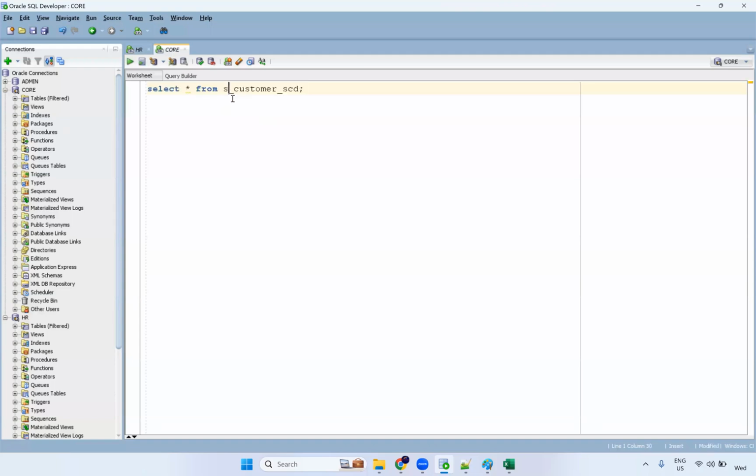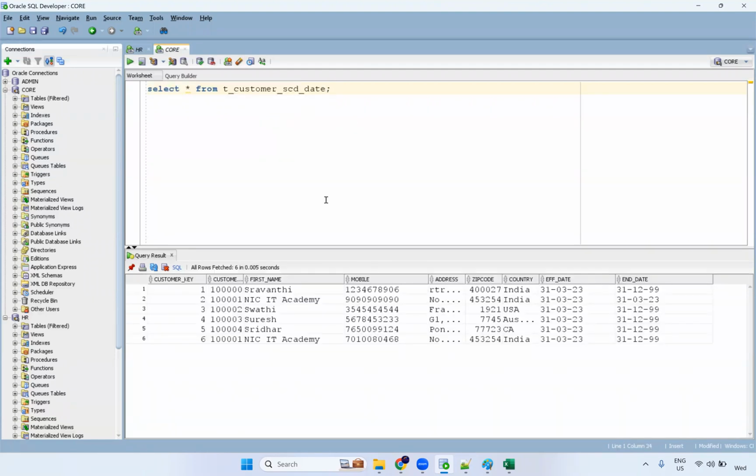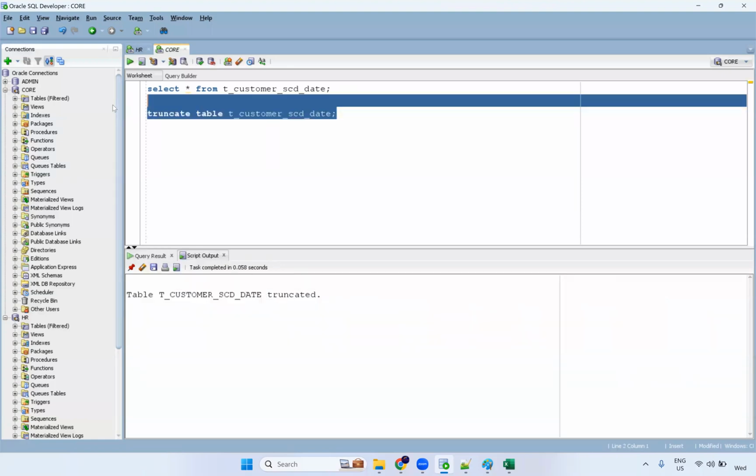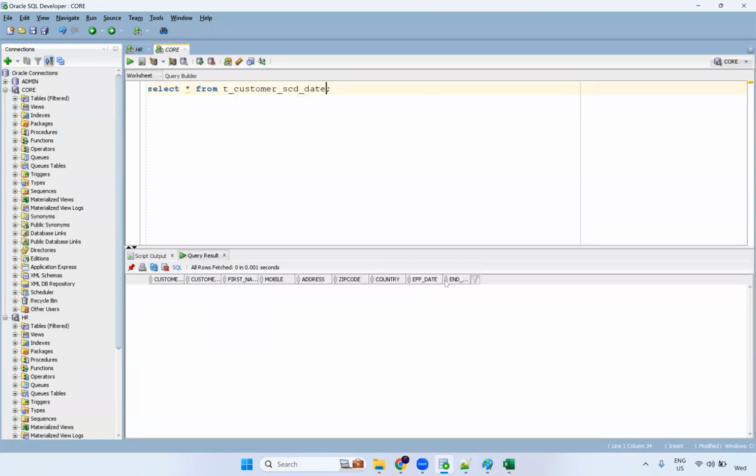For the target table, I'm going to use this table, e_customer_SCD_date. This table has data, but I will truncate it. The very first time I'm truncating for this exercise. Okay. So I have truncated. If you see this, there is no data in the table. We have extra columns, effective date and end date. The first column we will call a surrogate key, right? This is what we have.